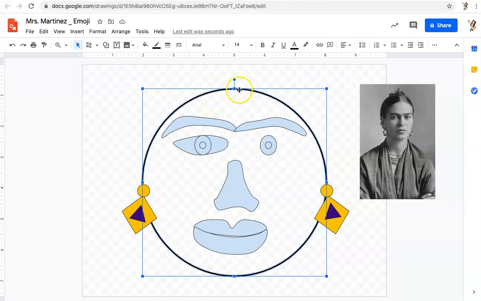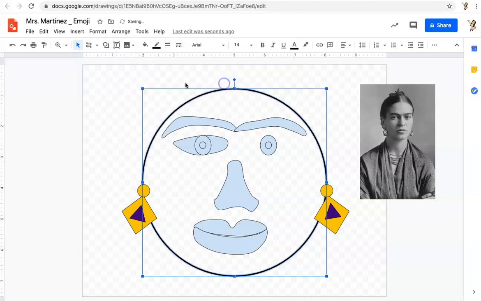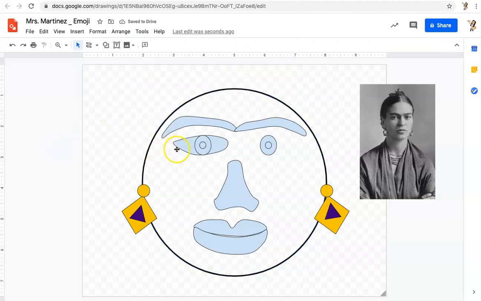Select it because now, even though it's transparent, this circle is in front. So when I try and select that, it's selecting the circle. So if that ever happens to you, select it and go to Arrange, Order, Send to Back. Not send backwards, send to back. Okay? So now that circle is in the very back and I can click on my eye.